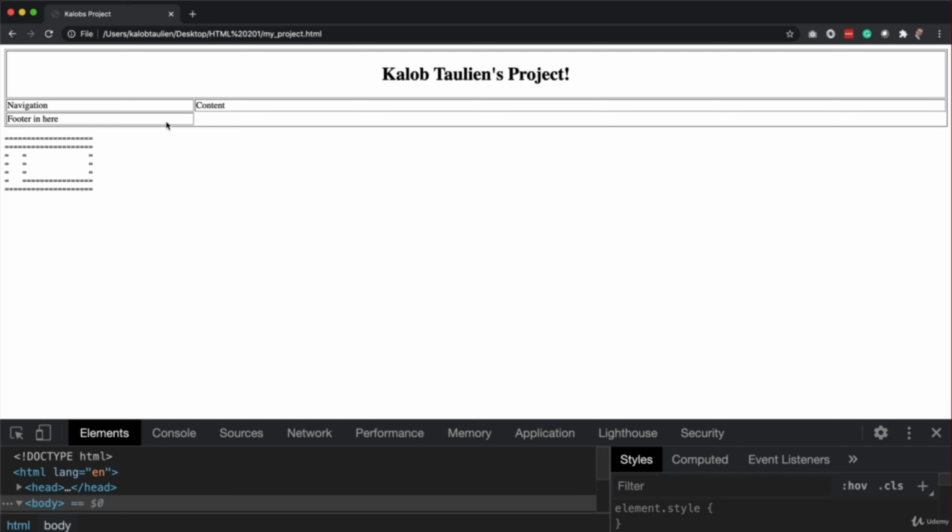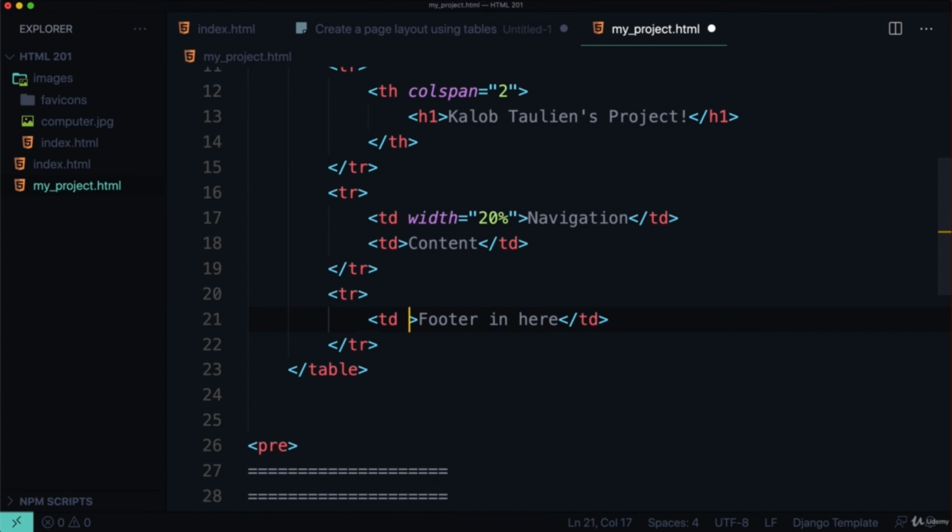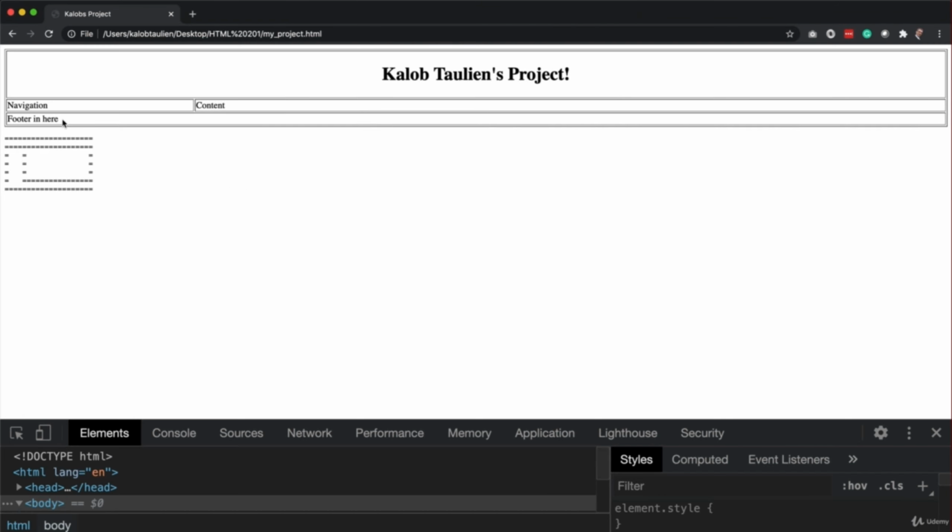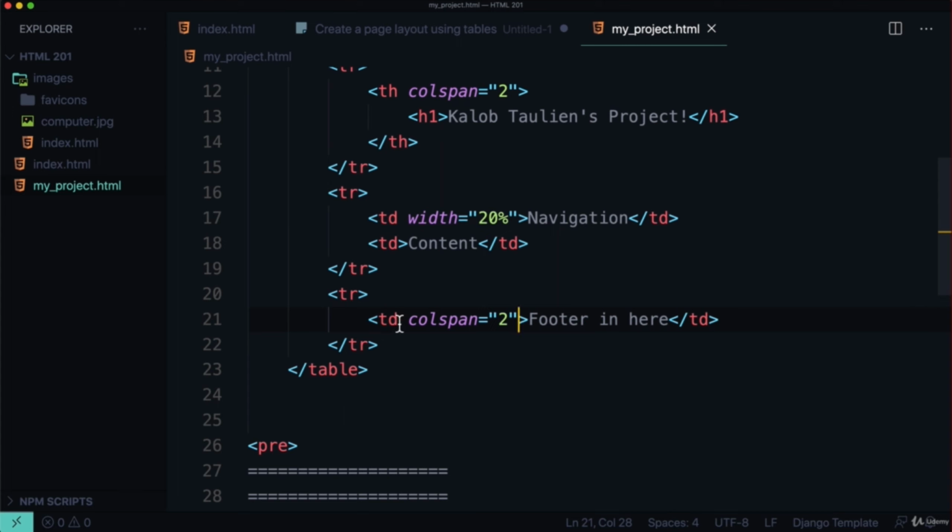Not bad, not bad. But we also want this to have a colspan of 2. So let's do colspan of 2. There we go. We've got some footer in here. And we want to center it. So let's not make it a TD. Let's make it a TH. And let's start with the easiest thing in here.